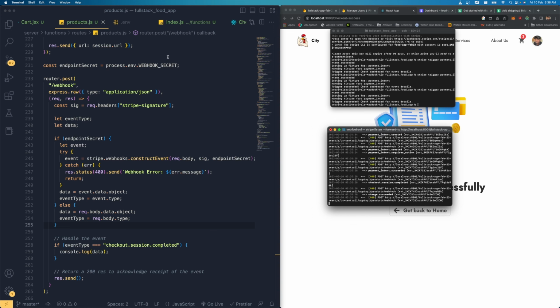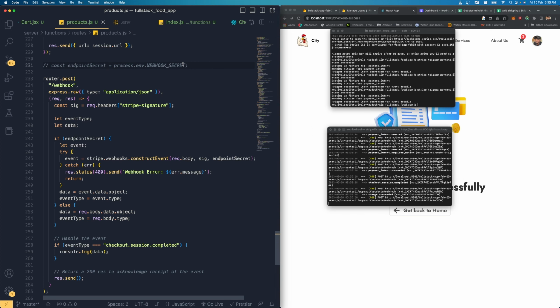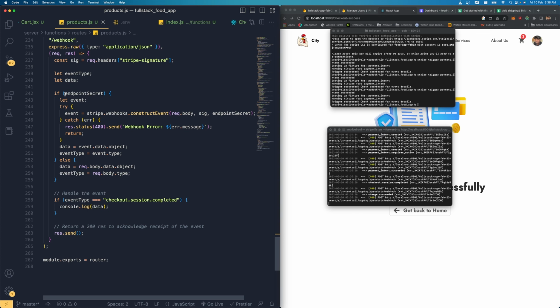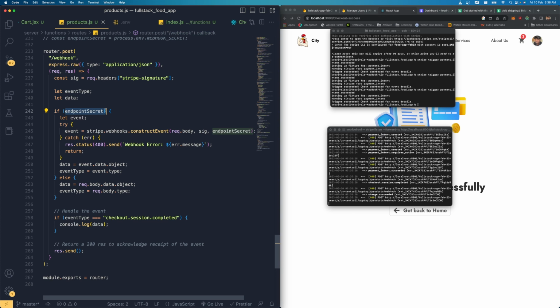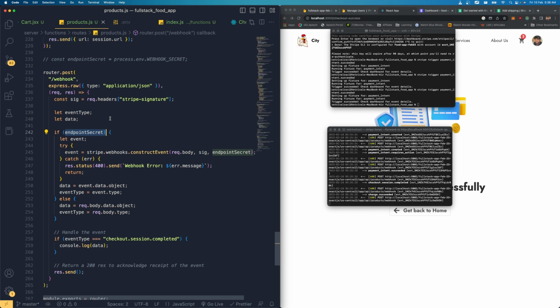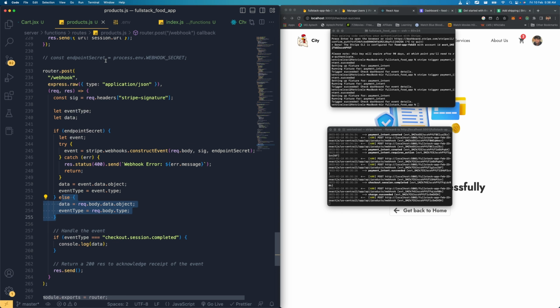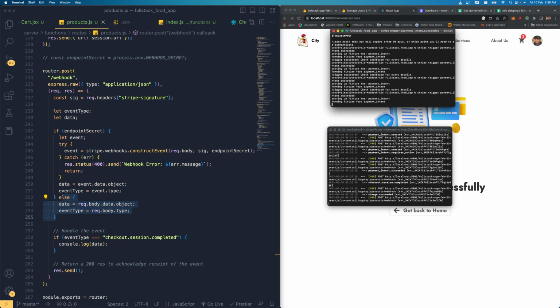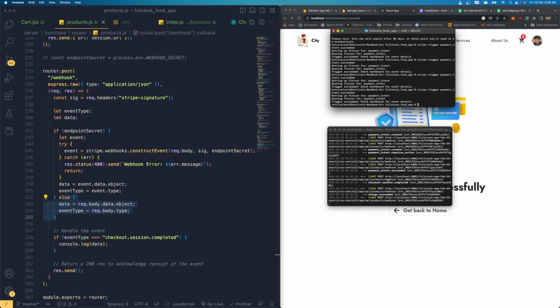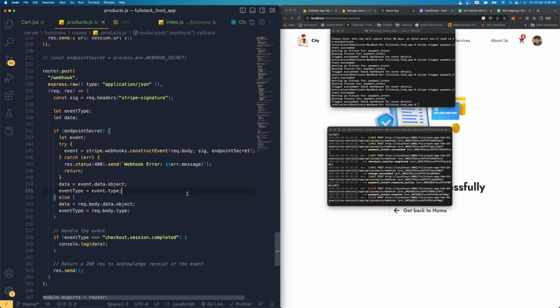Oh, my bad. I forgot to comment this. We return this if condition, because we know this endpoint secret is not validating. If it is not validating, we need to execute this else part. So I forgot to comment this. Now if you trigger this and execute that command, now we are getting a 500 error. What is the issue?